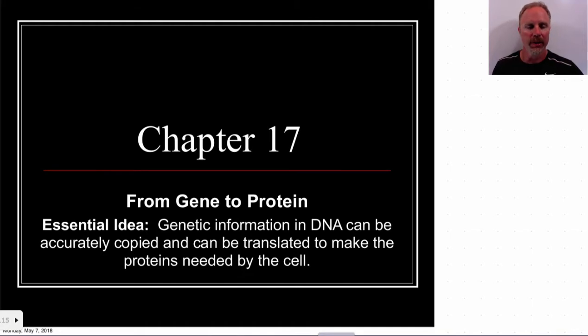All right, in chapter 17, part 1, we're going to talk about the idea of going from the gene to protein. So we're going to start talking about transcription, taking the information in the DNA and getting that to the messenger RNA. So the main idea here is that genetic information in the DNA can be accurately copied and can be translated to make the proteins needed by the cell.